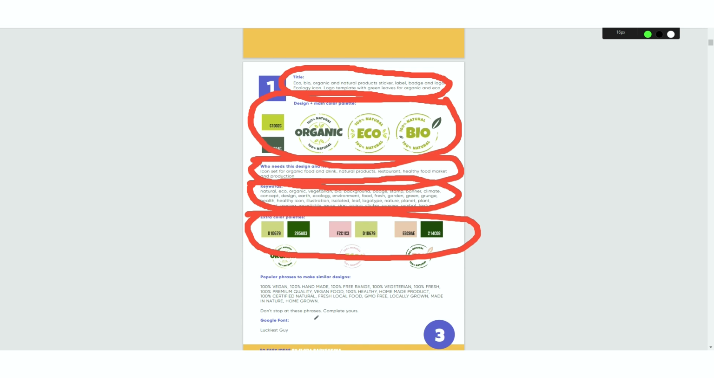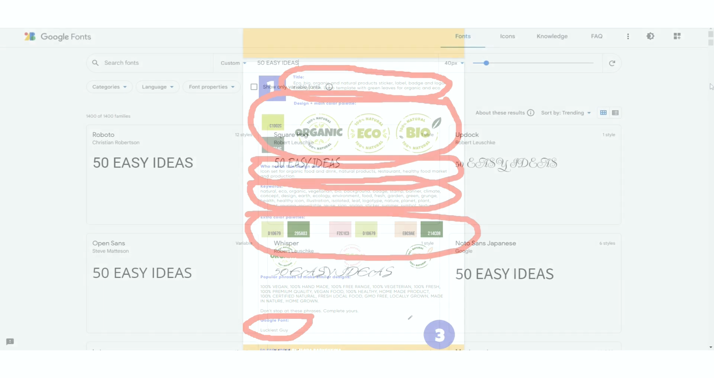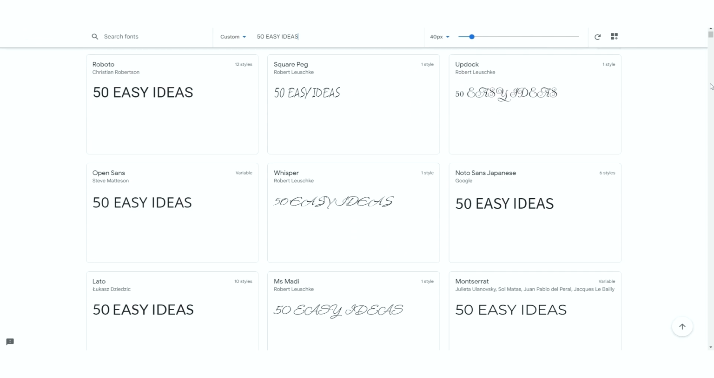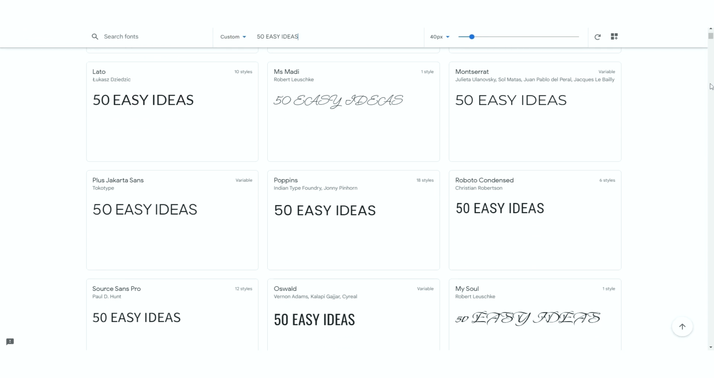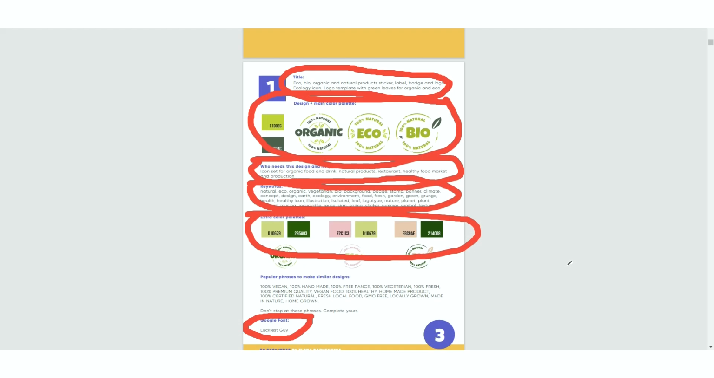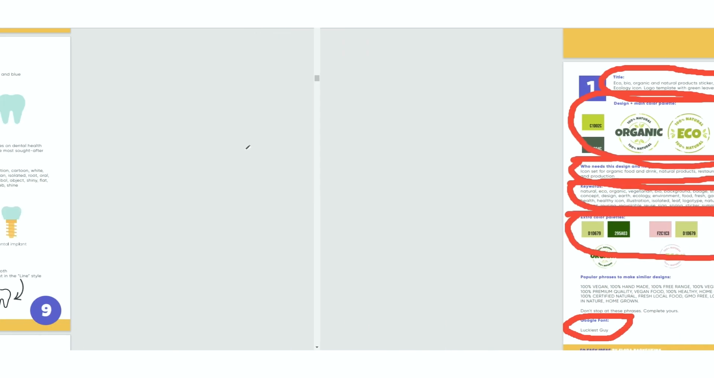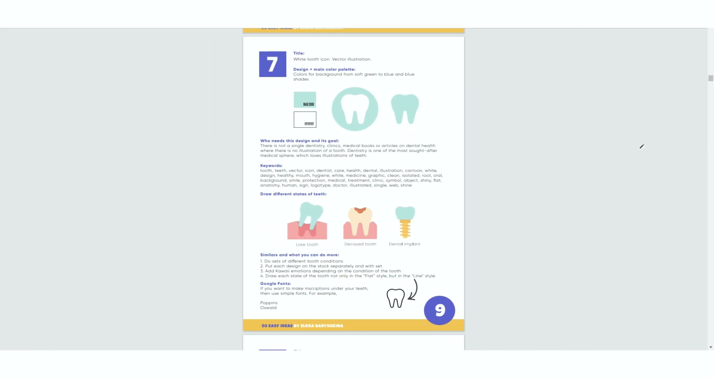And here you can also find the fonts. I use in my book only Google fonts because they are 100% free commercial fonts and you can use them for your commercial purposes. Let me show you one more design.